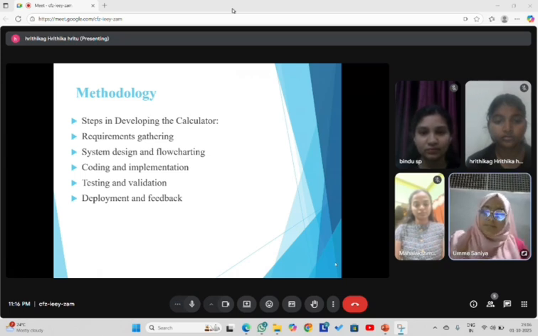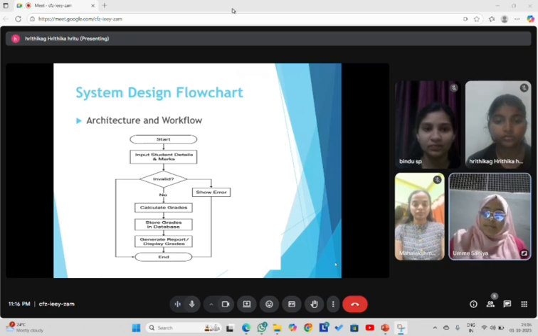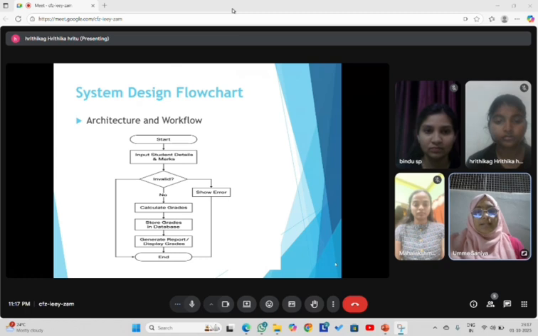Next slide is about system design and flowchart. This slide shows the workflow of the student grade calculator system. Let me explain these steps one by one. The first is start. The process begins when the teachers or the administration open the system. Next, input student details and marks. The teachers enter the marks for assignments, math, labs, internal marks, etc.